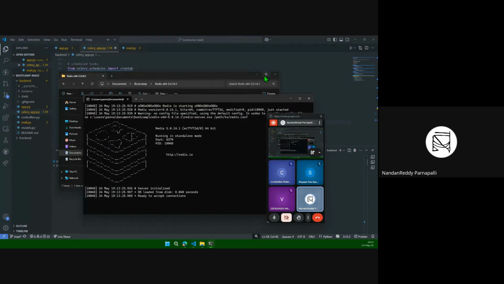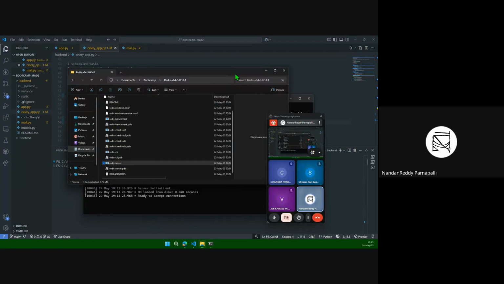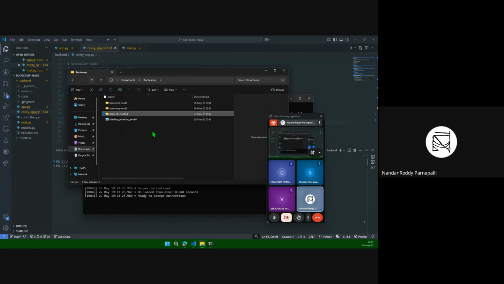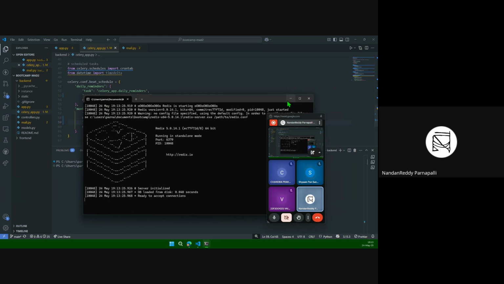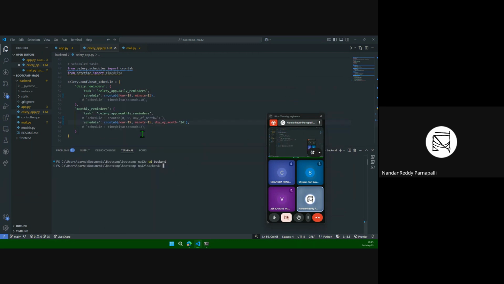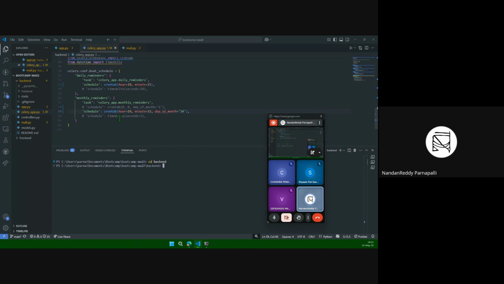In Ubuntu, it's very easy. Just ask ChatGPT how to install it. Here we need to download it from the GitHub because there is no official support. And then I'm starting Mailhog. So both Mailhog and Redis are working. That's fine. The app is running fine. Now I need to run the worker.